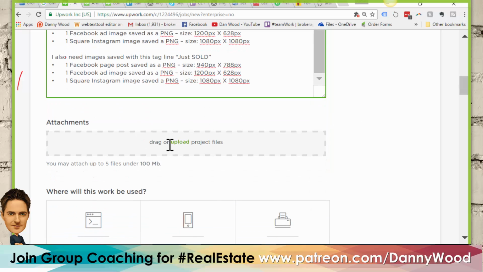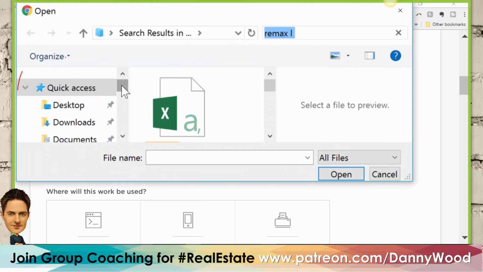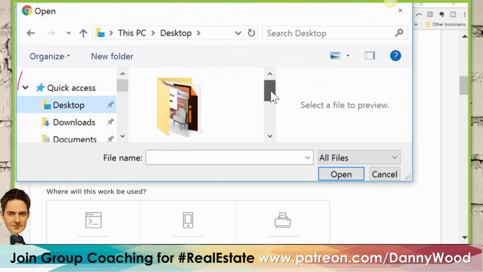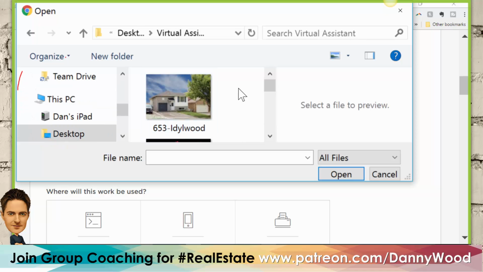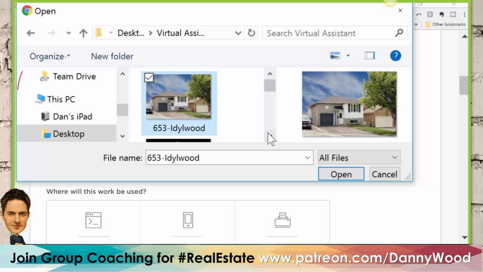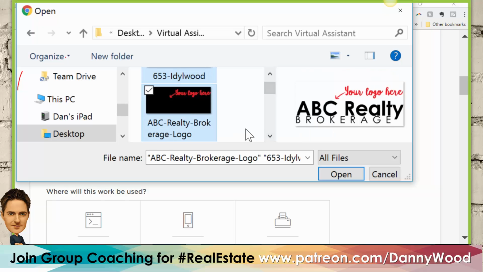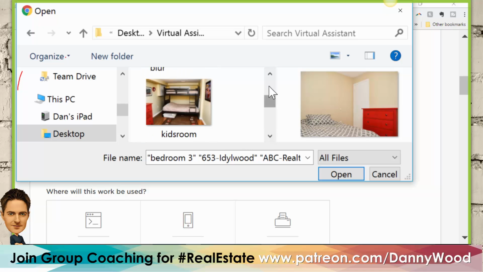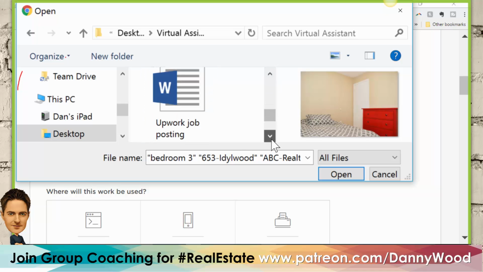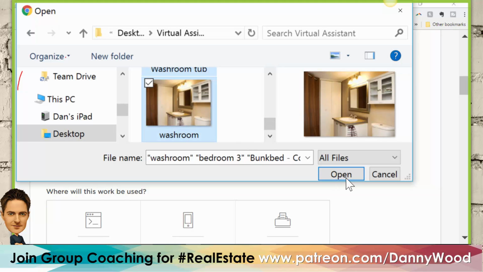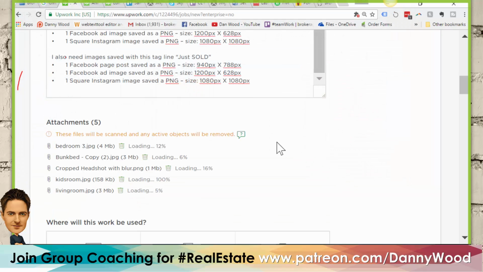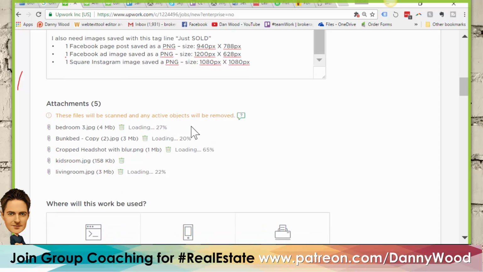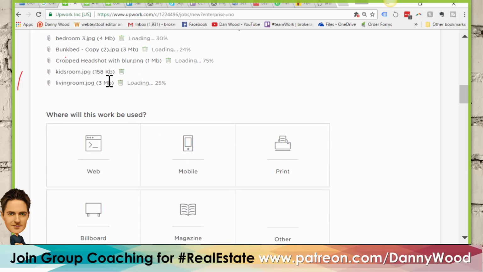I have to attach all the attachments. So I'll upload. So in this file, it's a listing. So I'm going to put a picture of the house. I'm going to put my logo. I'm going to put all the pictures actually. Bedroom. There's a picture of me right there. So I'm going to give them all the files that they need. So that's being uploaded.